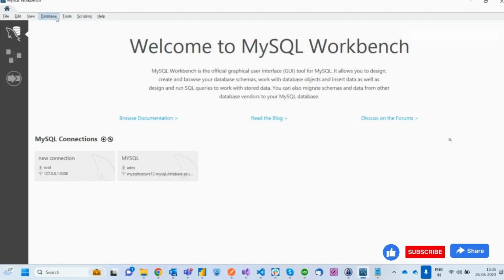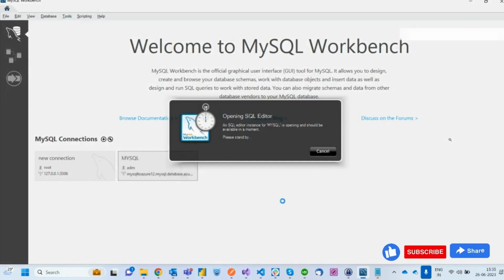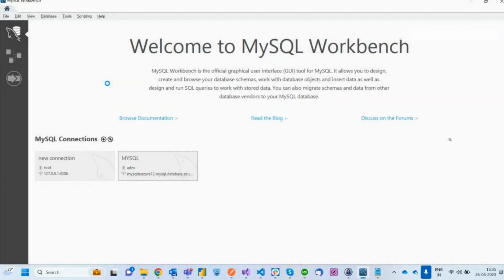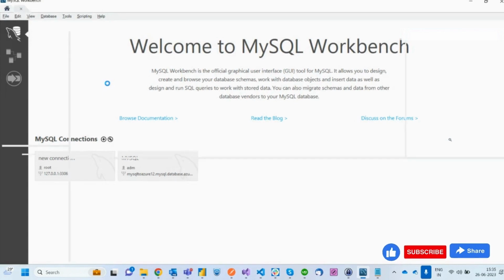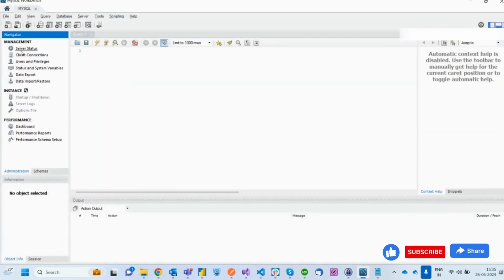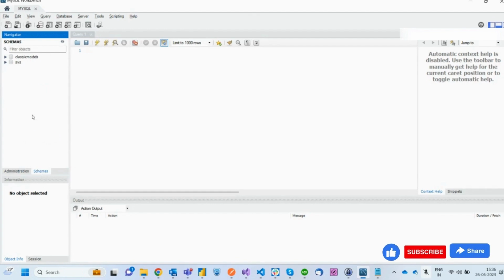Right, so let's open the editor. SQL Workbench is quite slow today. It usually doesn't take more than a few seconds. Yeah, now this is open. Okay, so we have two databases in this server. One is this classic models and one is tables, right? So we will be migrating this classic models to our new server that we have created.